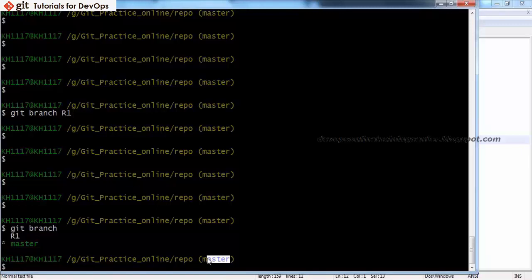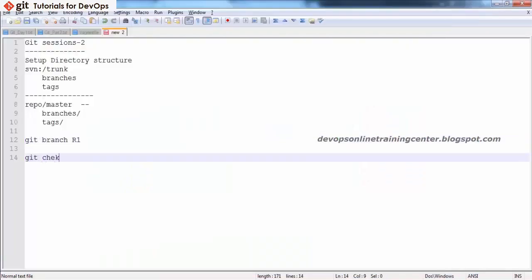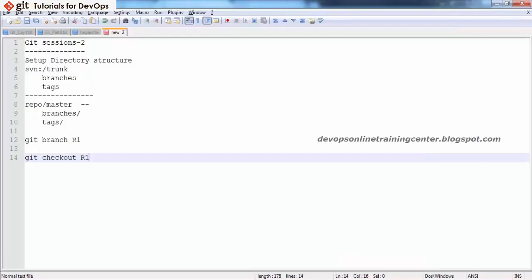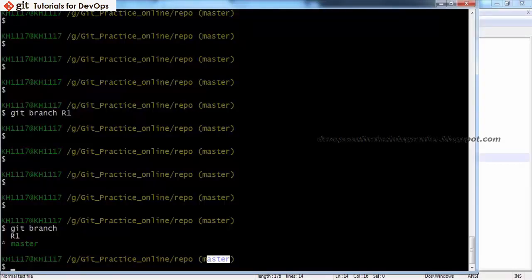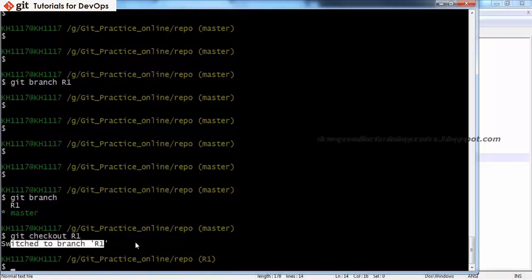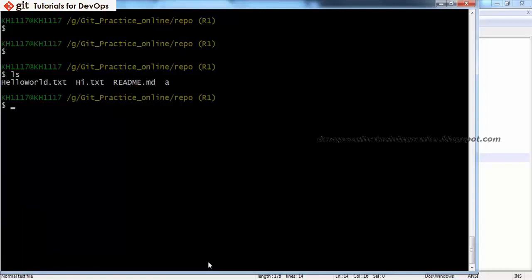To switch to R1, there is a nice command, which is git checkout R1. If you remember SVN checkout, SVN checkout is from the server to your client, but git checkout is within your local repository. You can use the checkout command to switch between the branches. So git checkout R1. Can you see 'switched to branch R1'? And if you really want to cross-check, can you see R1 here instead of master? Till now you were in the master, now it has become R1. You are now in the R1 branch. R1 branch is a plain branch now. It contains your master code only, because you copied from master.